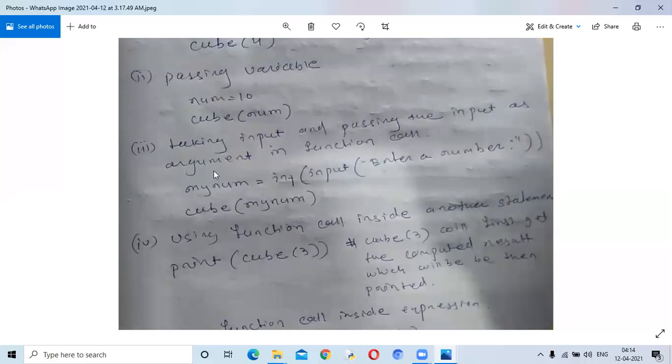Next, we can take the input from the user, and that variable is passed inside the cube function. Then using a function call inside another print statement. So print(cube(3)). Here a literal value is passed as an argument, but this cube calling function is passed as an argument in a print statement. So cube(3) will first get computed, and the computed result will be printed.